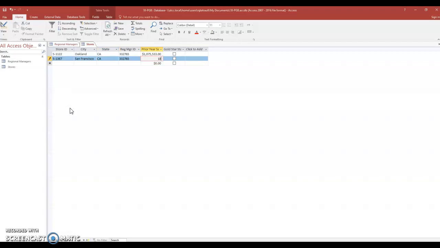A different value. This one does have a check mark, so you'll click the box to get a check mark, and then enter. And the next one. And this is a no. And this one is a yes. We're in the stores table.